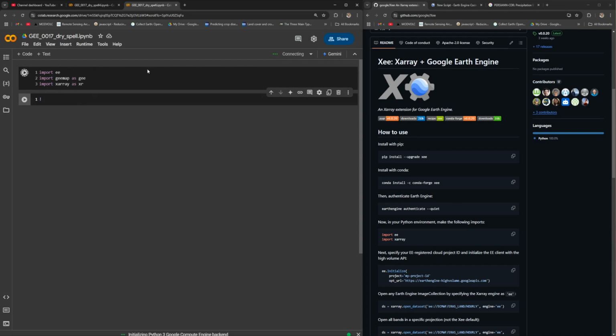In the next step, we need to install xee, a new library developed by Google, allowing us to integrate the xarray structure and image collection together. That could be really beneficial for extra analysis on satellite data called from Google Earth Engine. So now we need to install xee. Pip install xee and then import xee like this.